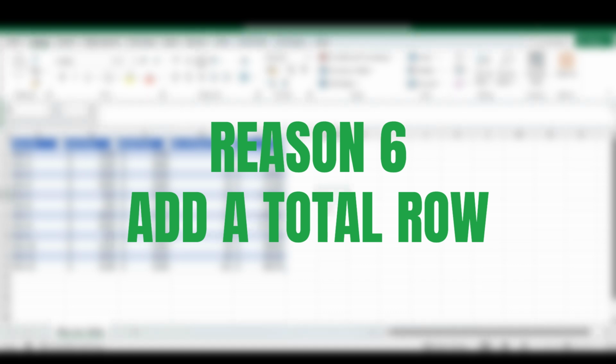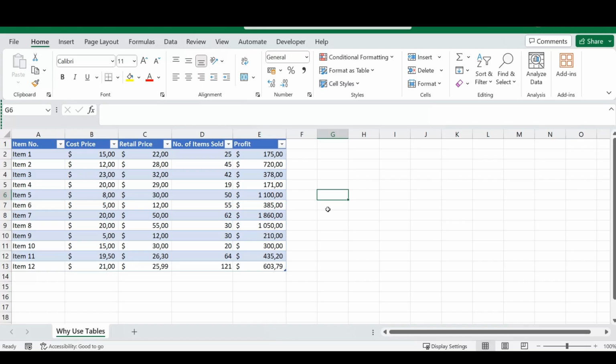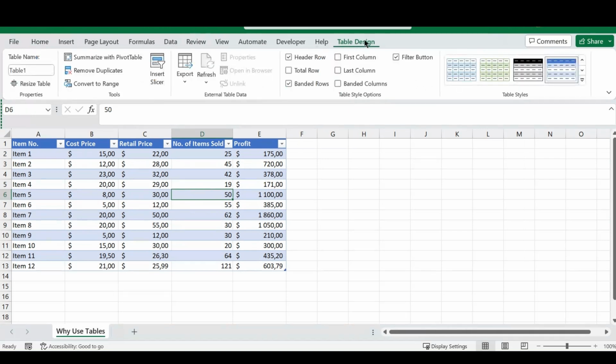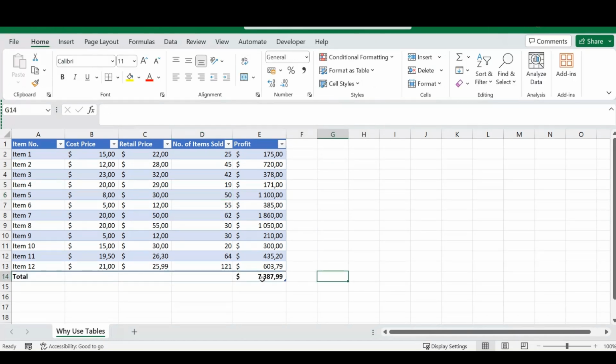So the next reason why you should be using tables is because you can add totals to tables automatically. This might sound strange, but remember, if we enter our table and we head to the table design section at the top of our ribbon, we can add a total row. So once I add this row, we can then see how this works.